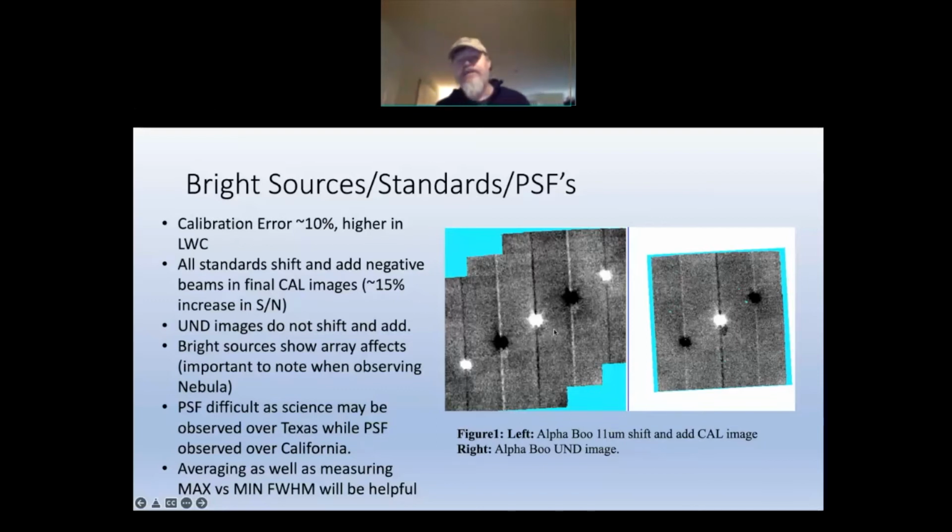As you can see right here, these are typical array effects and very bright targets. You have this structure right here. Like I said, visibly it looks terrible, but it's actually a relatively small effect of only a few percent, so it doesn't affect the flux calibration. But it can be important when you're observing bright sources and faint sources, especially nebulosity.